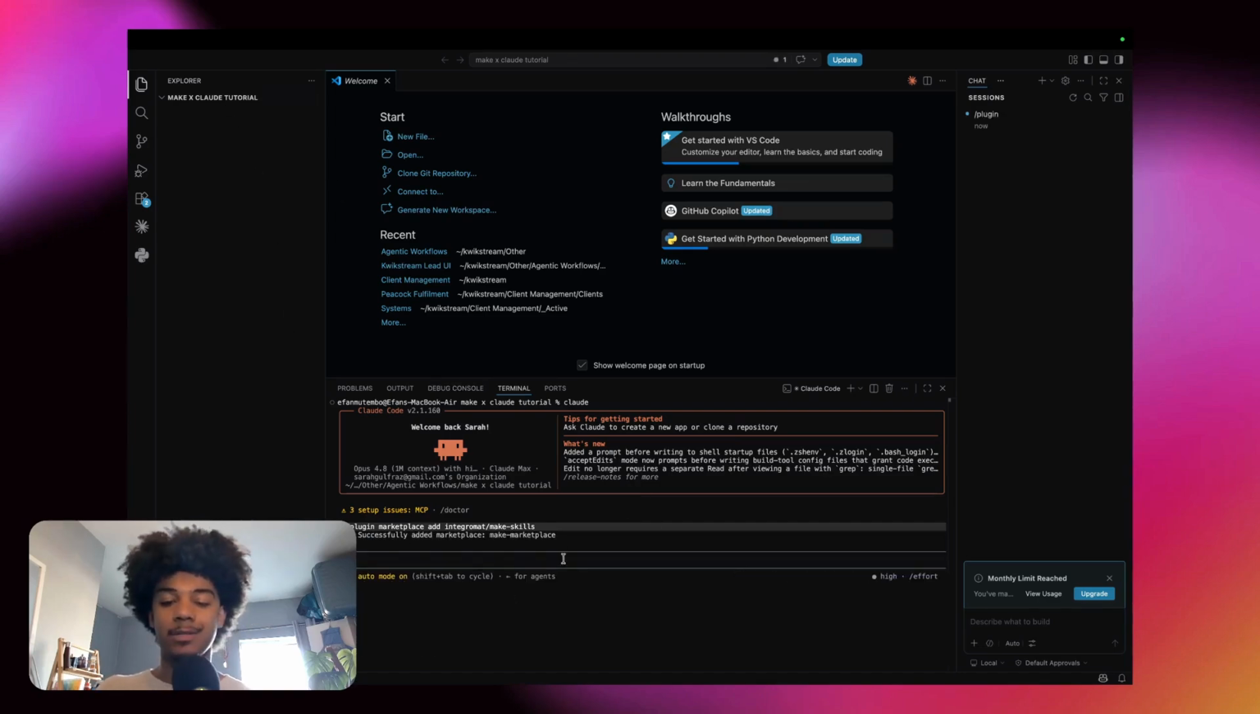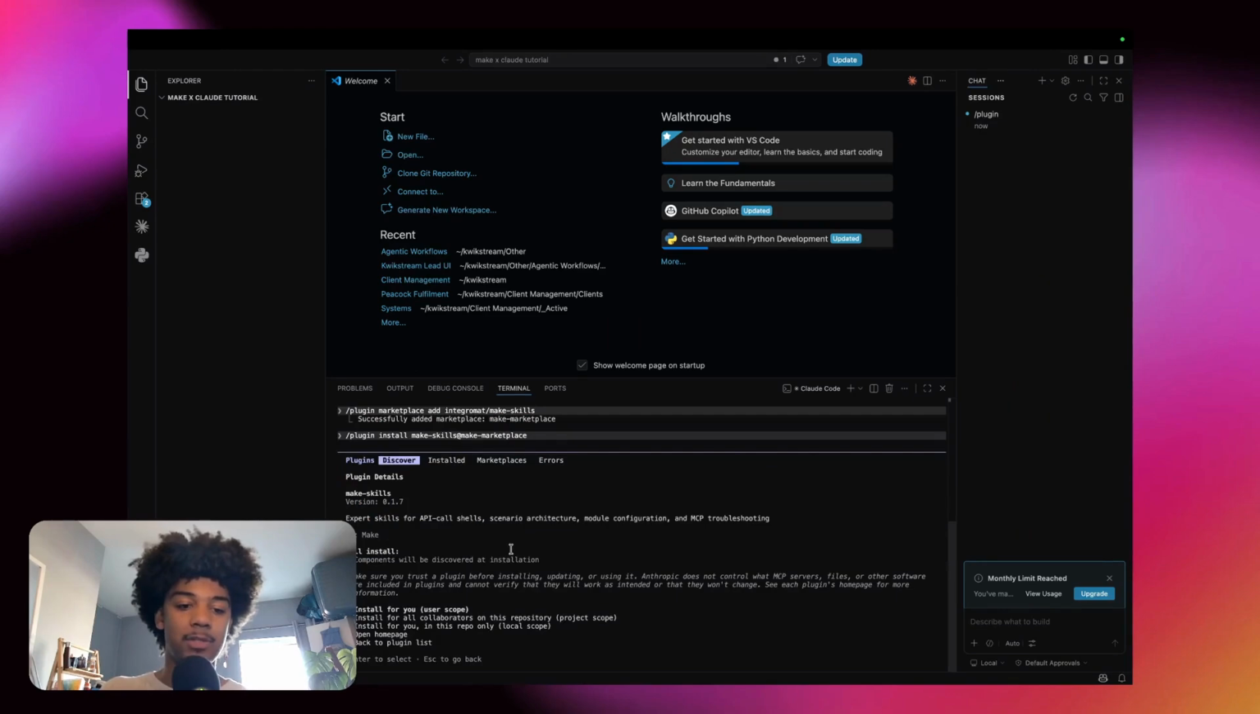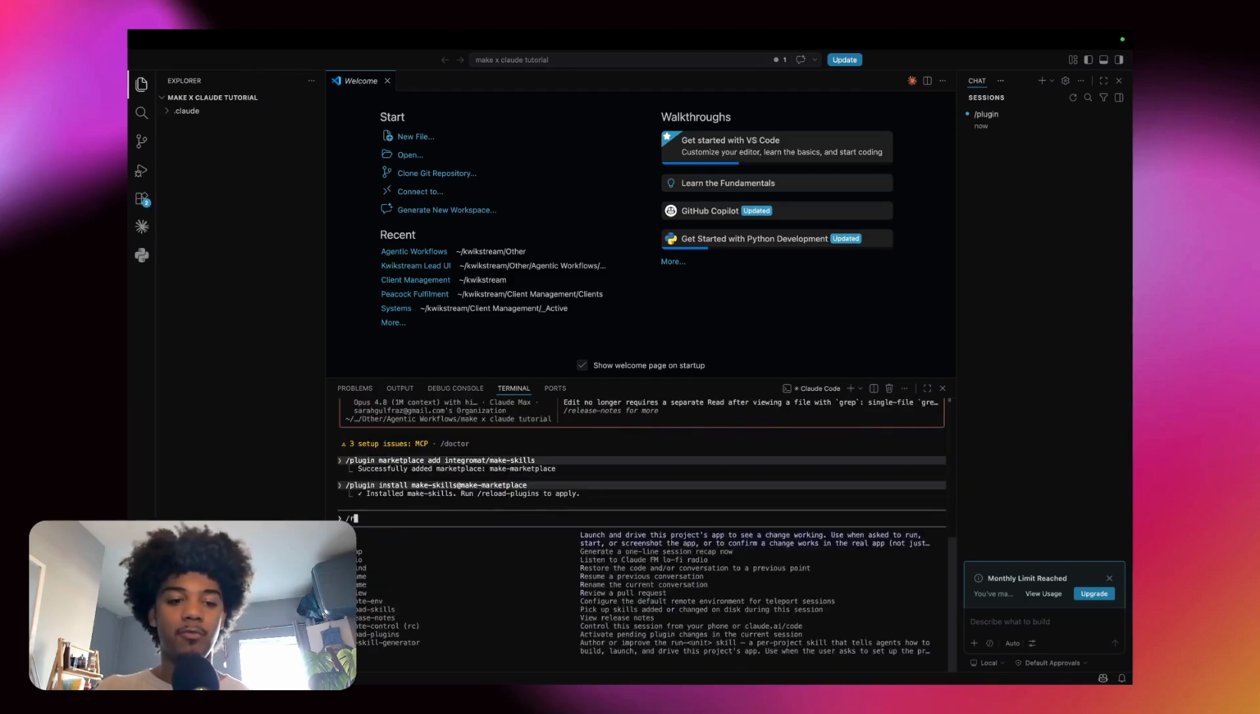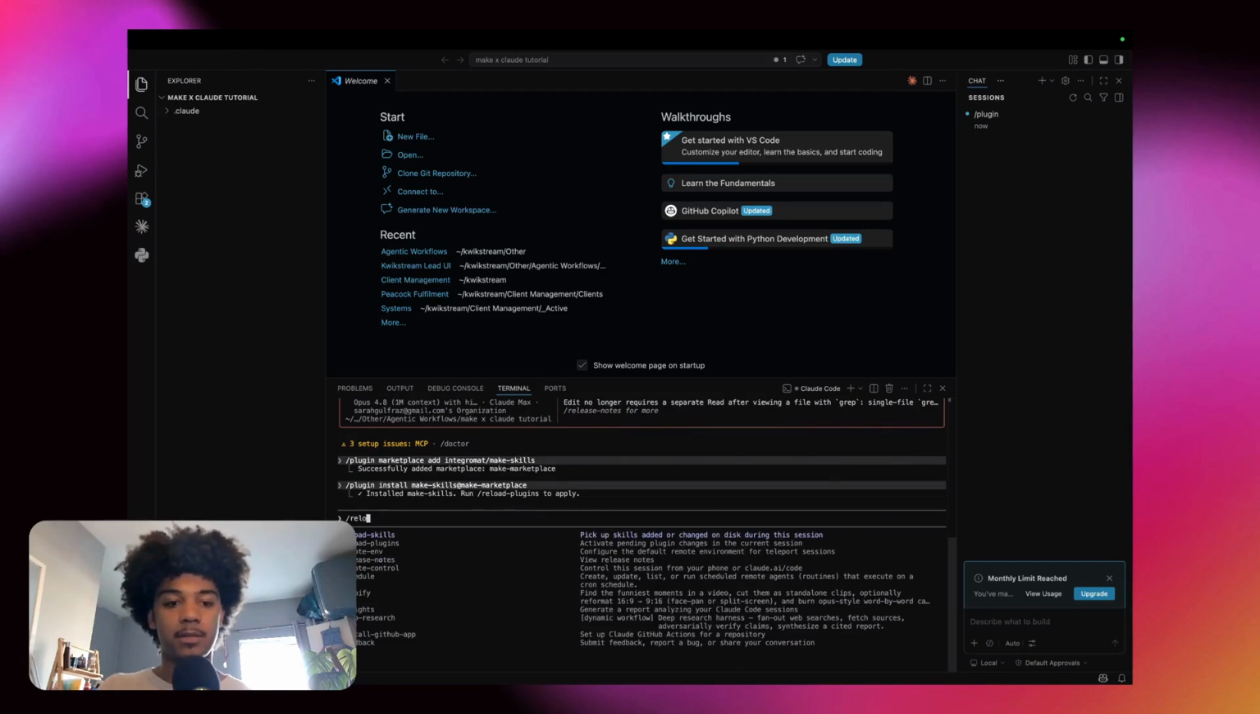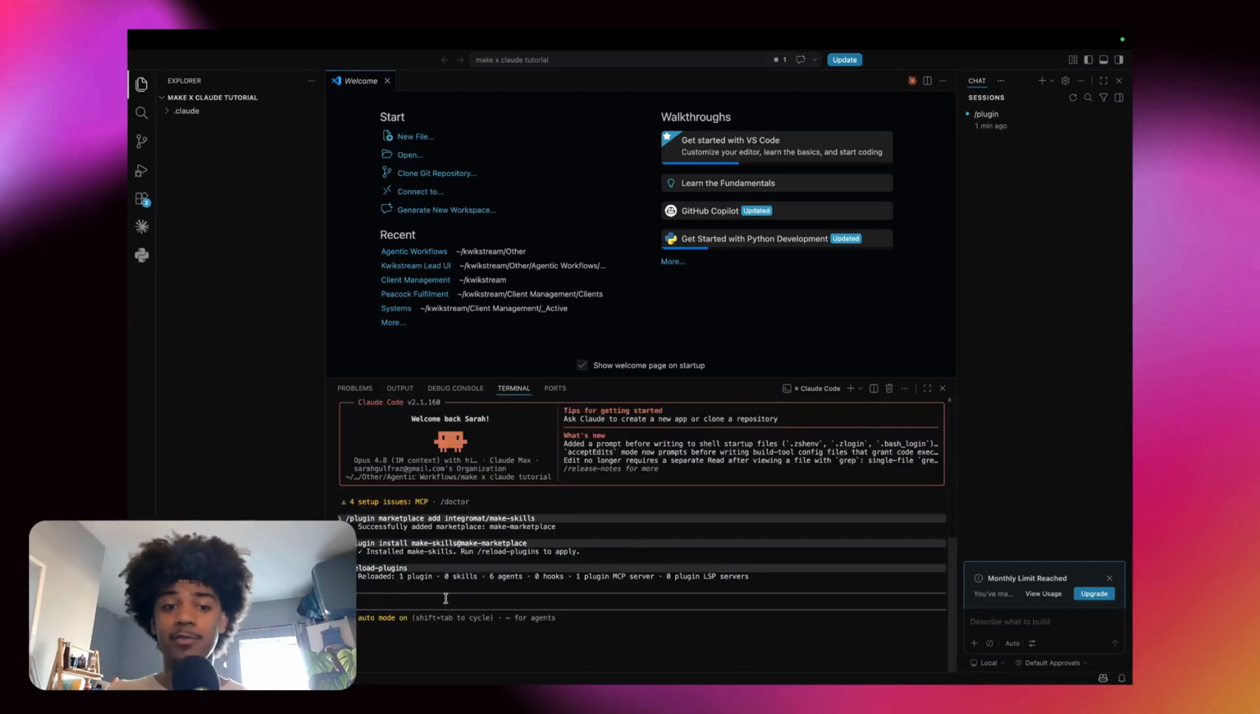Cool. Now we're just going to install the plugin, and we'll install for all because I just want this everywhere on my machine. Okay, we just need to run reload plugins, and apparently that is it. Okay, so if you followed me along there, that is literally it. That's make.com plugins installed in Claude code.